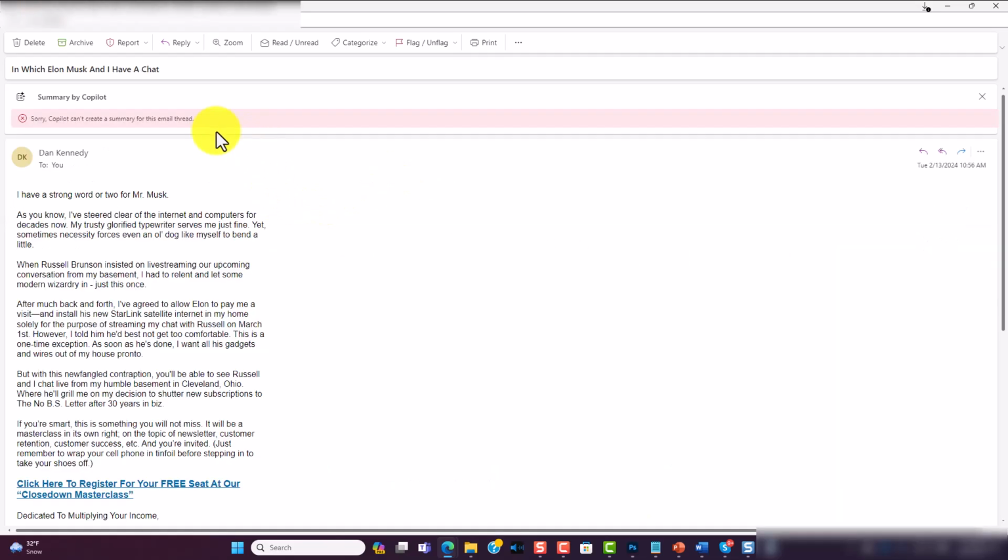There are some emails that Microsoft Copilot will not summarize. For example, you'll see that there is a specific email here, and this email was not summarized by Microsoft Copilot. So it's a good idea not to rely on the summary, but to use it as an additional tool in becoming more productive in understanding what you are reading.